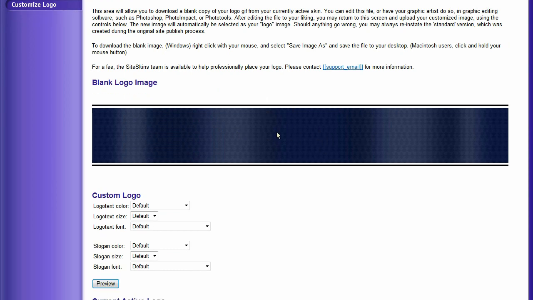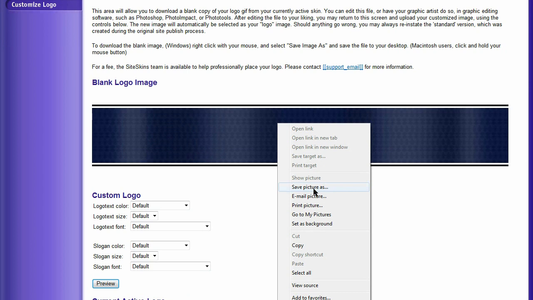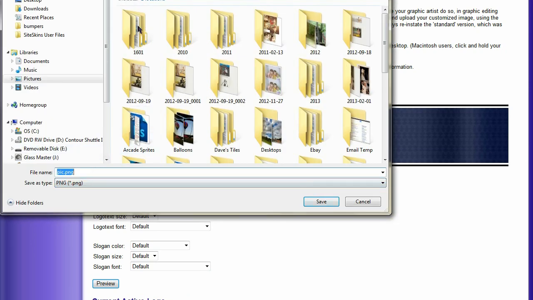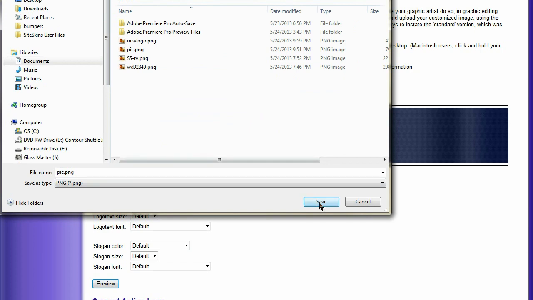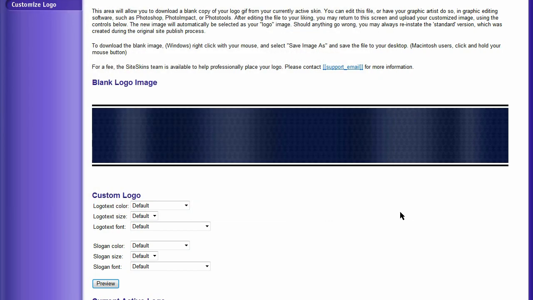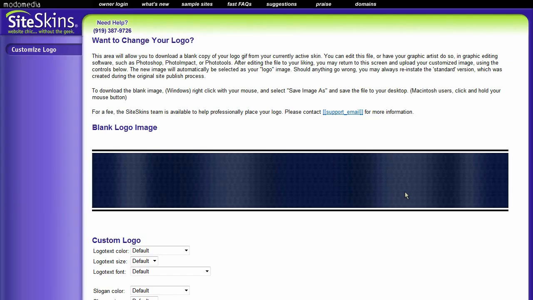We're going to right click and save picture as to save this logo down to our directory where we're going to be working on this. So I'm going to put this in here and do save. I've already done this before, so it's writing over it.